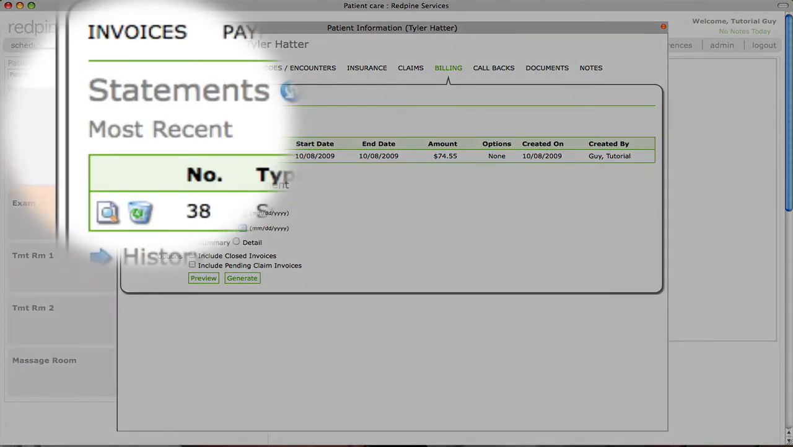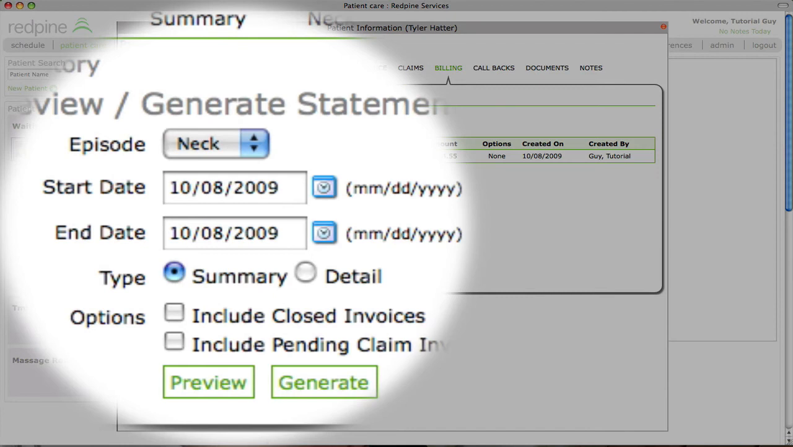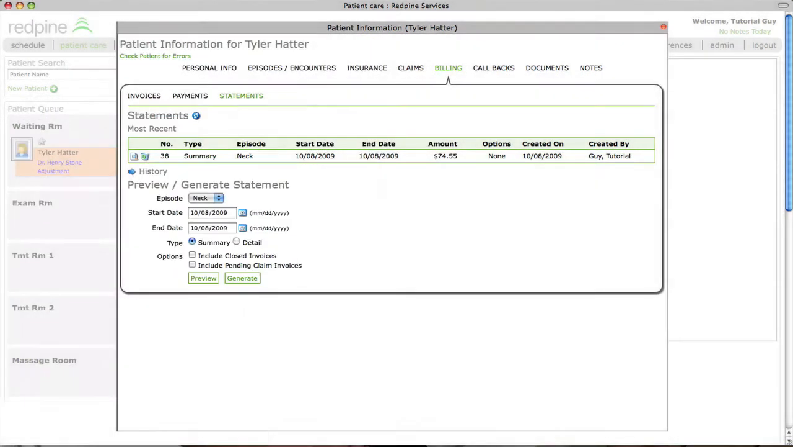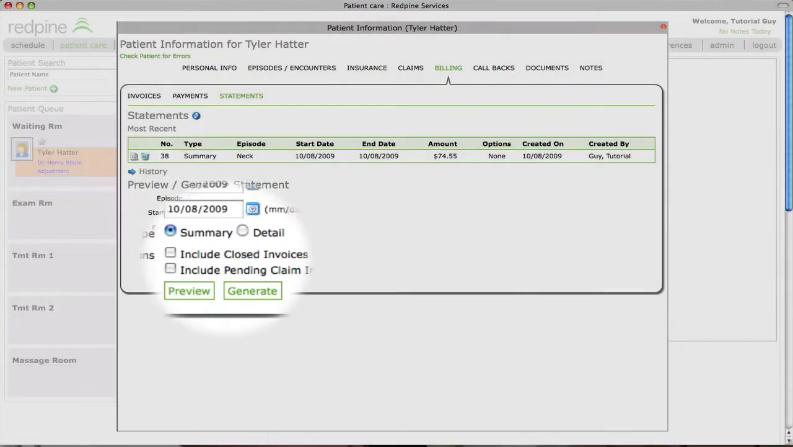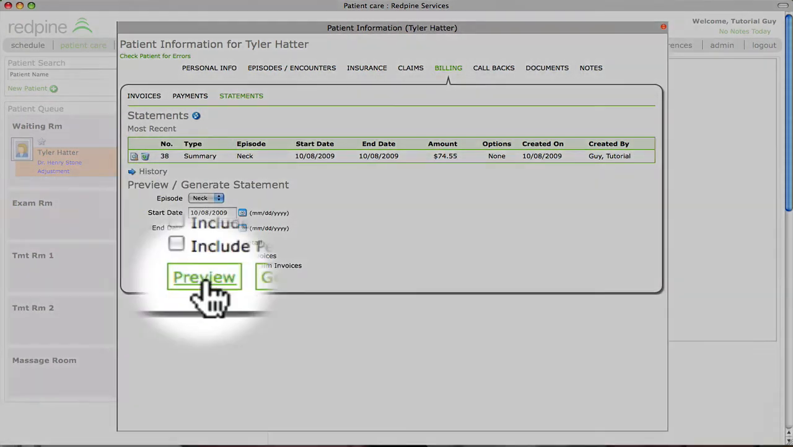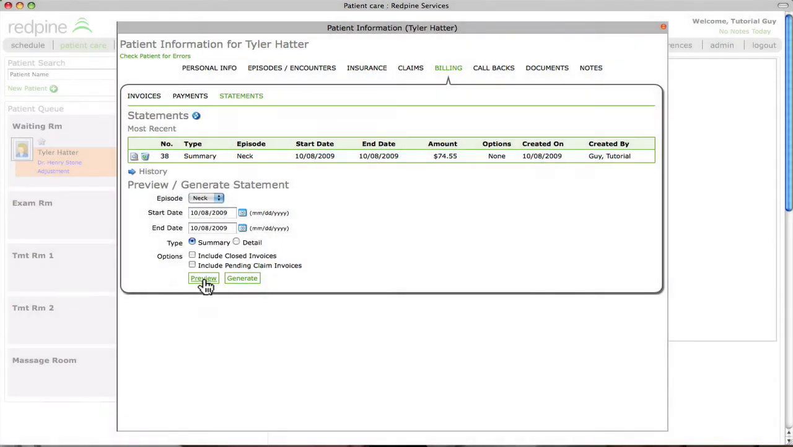The top portion of this link shows you any statements that have been generated in the past. The bottom portion is to preview or generate a statement using an episode and date range, as well as the ability to customize the type and options available for the statement creation. The preview button is only used to see where a patient's account is at currently, without actually creating a record of the statement being generated.